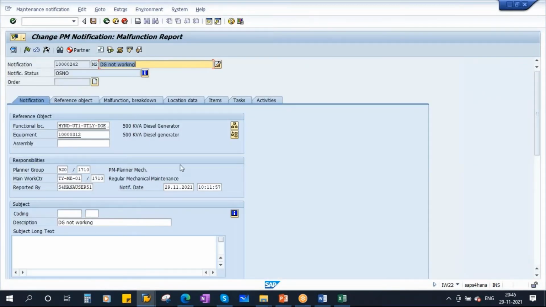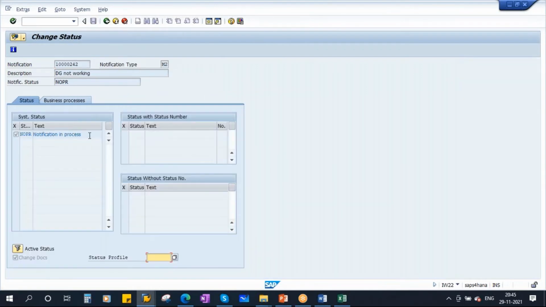Now the maintenance planner asks the technician to go and check what exactly the problem is, why the machine is under breakdown. First, the planner will put the notification in process. Here you see there is a flag button. We'll click on that button, put in process. Now the status is changed to NOPR, notification in progress. If you click on the I button, you can see that notification in process.